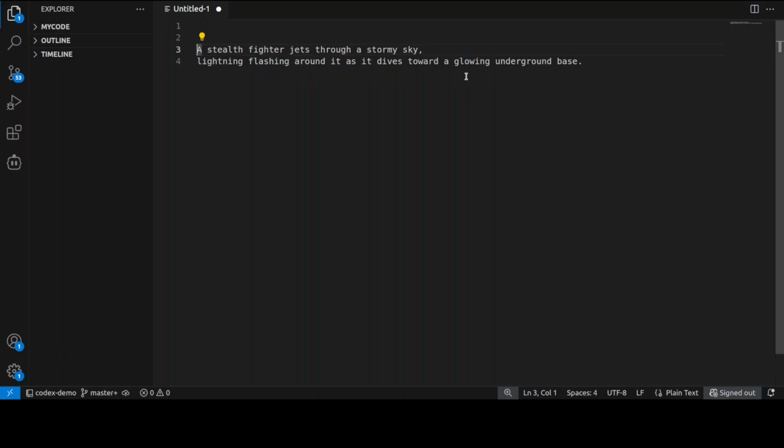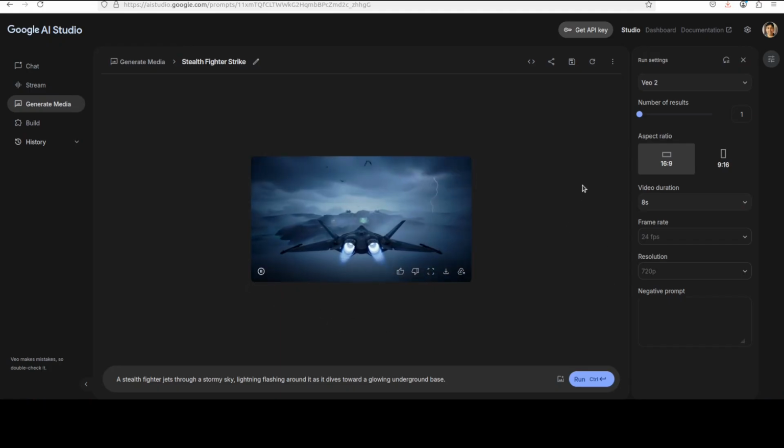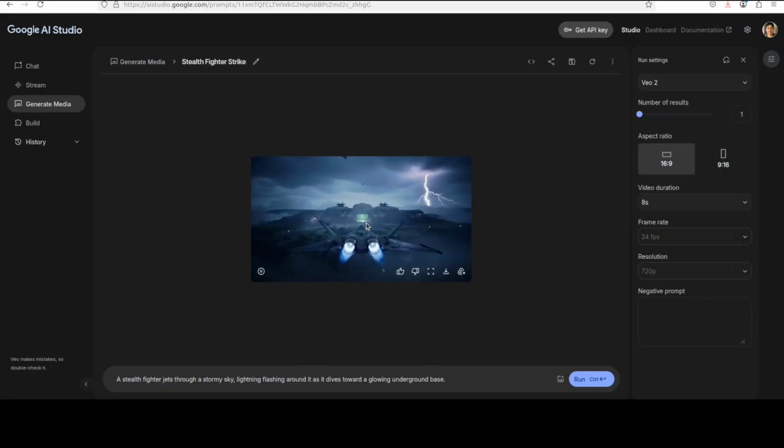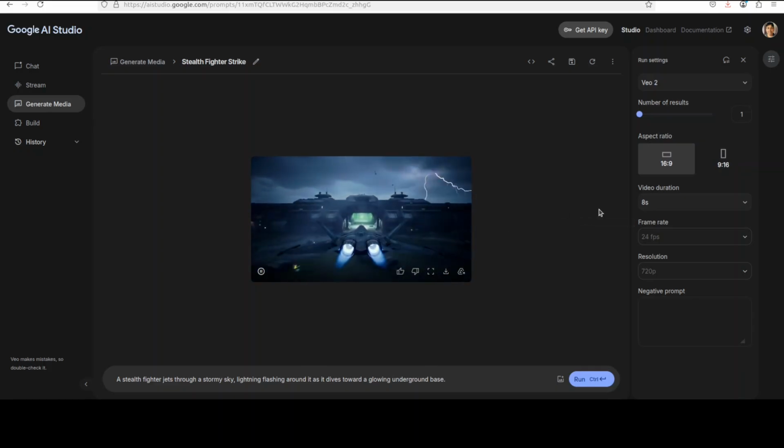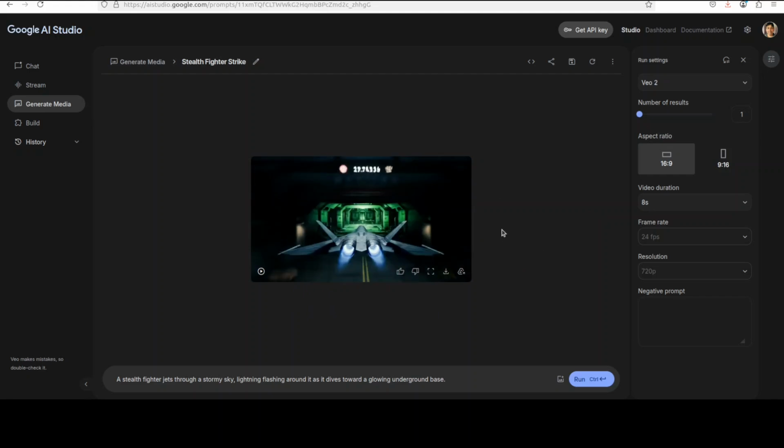Did we see the lightning in both generations? Did we see the base? Is the stealth fighter there? And is the sky stormy? I will let you be the judge. Let me play this Google DeepMind video again so we can see the base, we can see the lightning, the stealth jet is there, and it's an underground base, right?